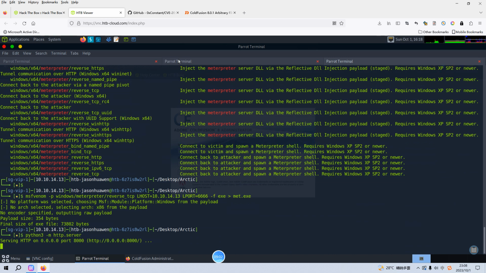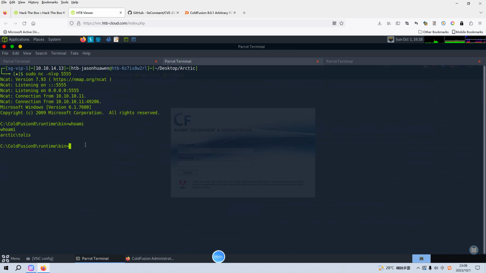Now we go back to our CMD shell, and we can use certutil. I think you will be familiar with this command, urlcache, URL, met.exe, output. Let's hit enter.